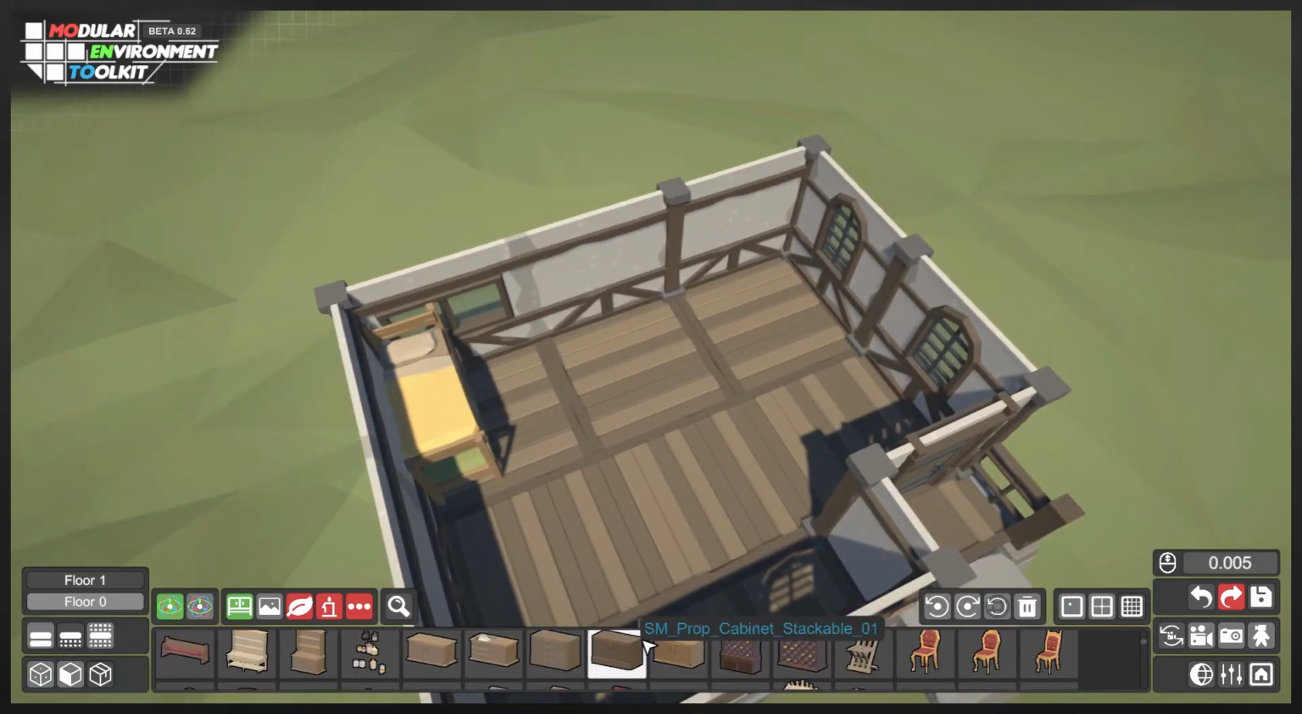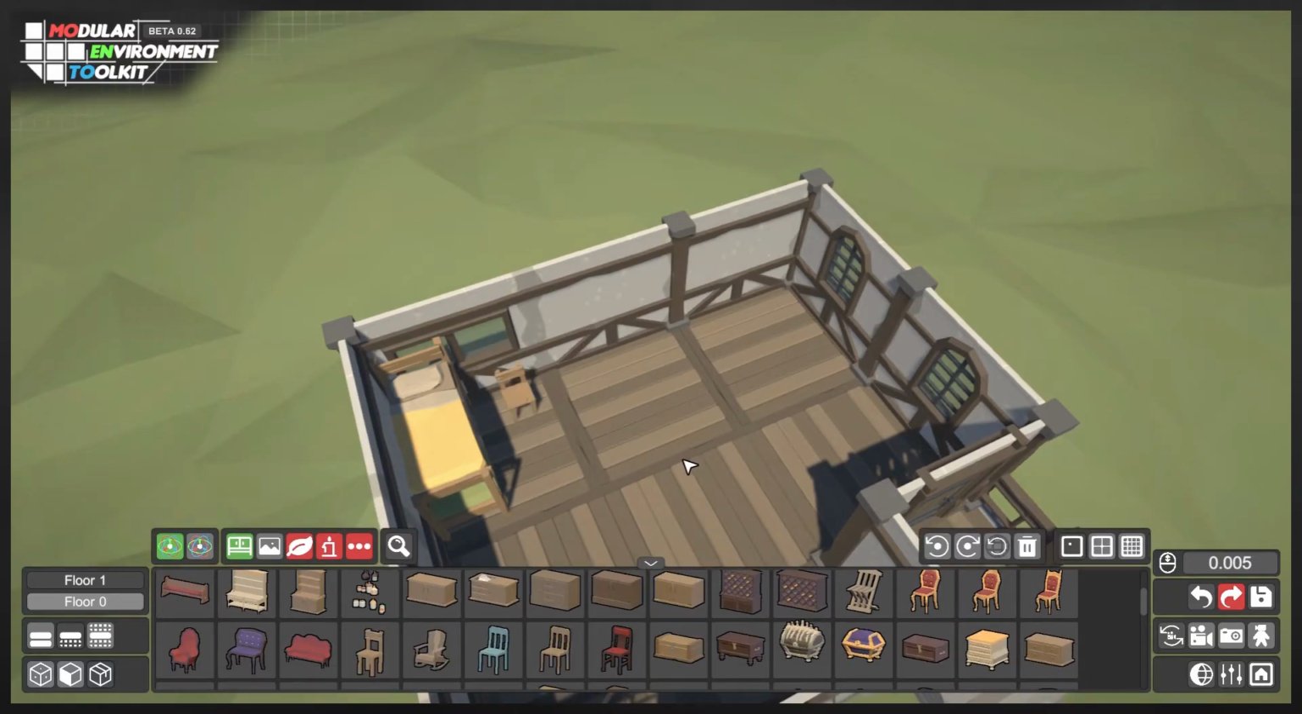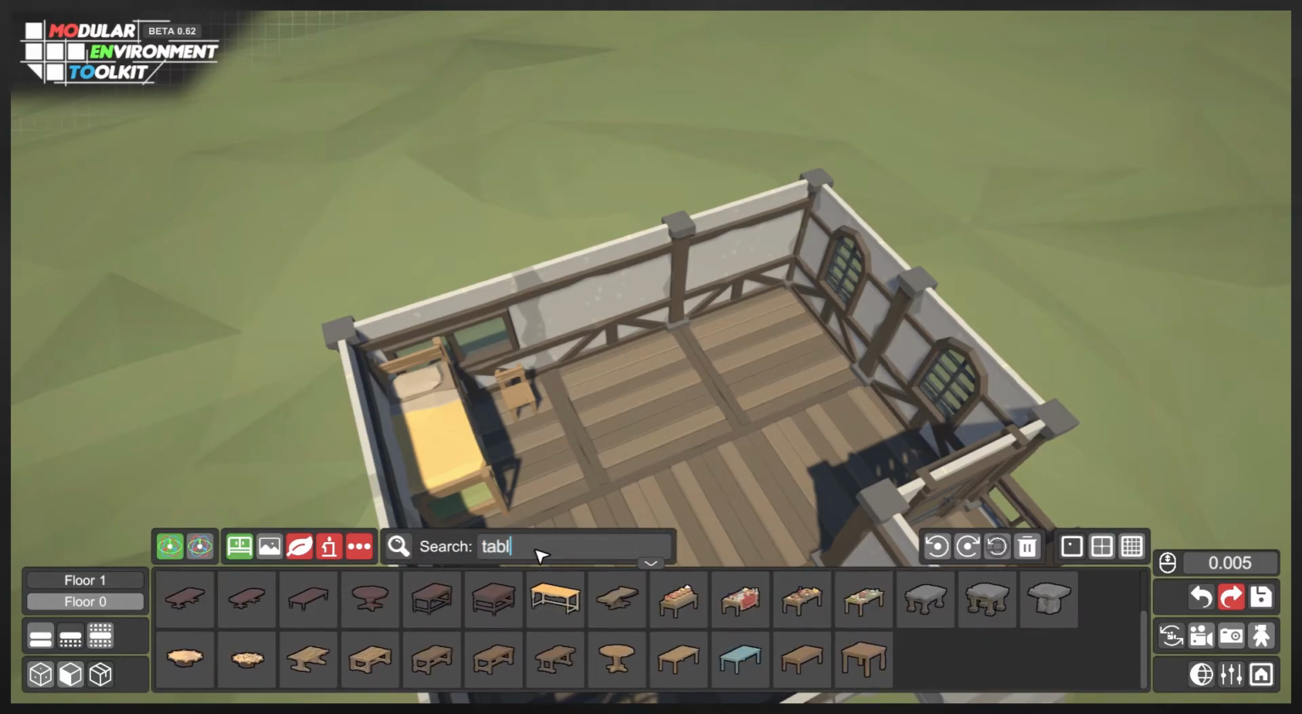You can increase your inventory by clicking this button, so you can see more parts at once. If you can't find the desired part, just search for it in the search bar. Let me now detail this build a little bit more.